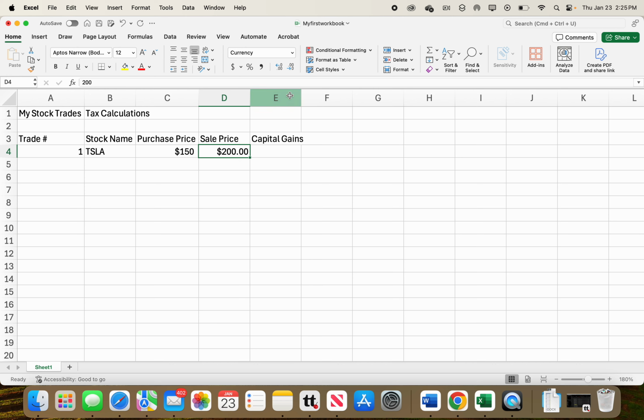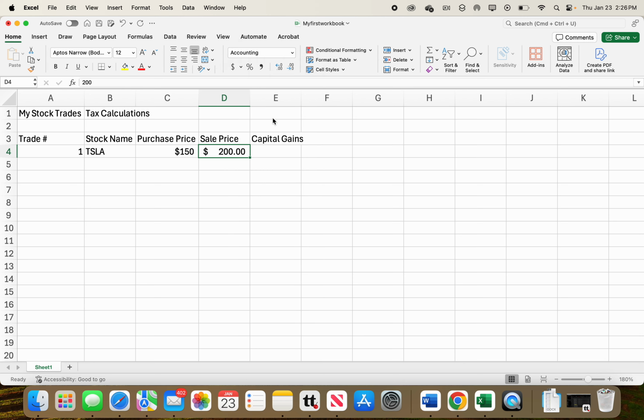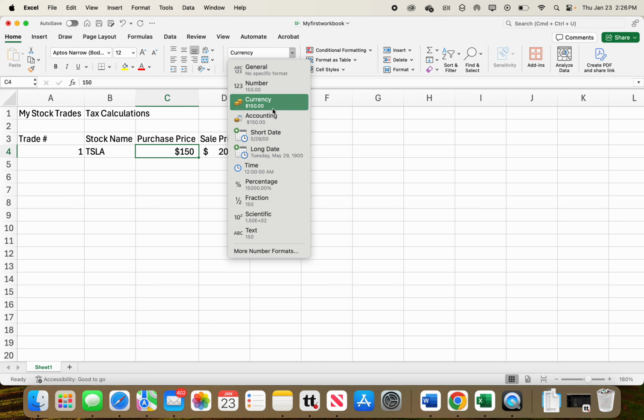Now another formatting that you might want to use is accounting formatting. So let's see what happens if we change the formatting to accounting formatting. It's the same, it's just that the dollar sign is way to the left of the cell, but otherwise it's the same. So we can use either. I think the accounting formatting looks nicer, so we can do that. I'm going to change this to accounting formatting as well.